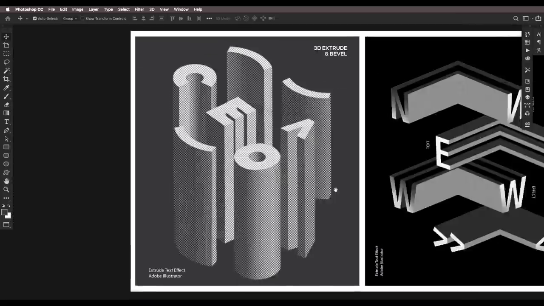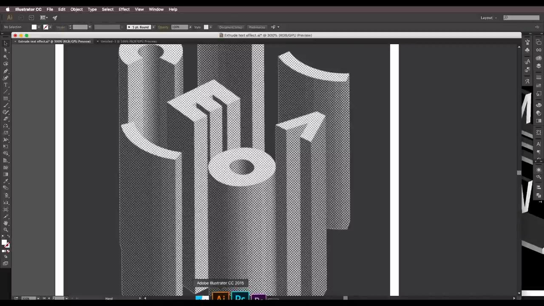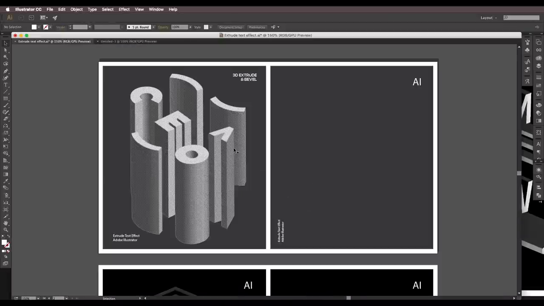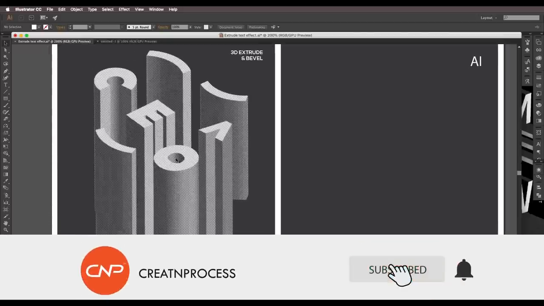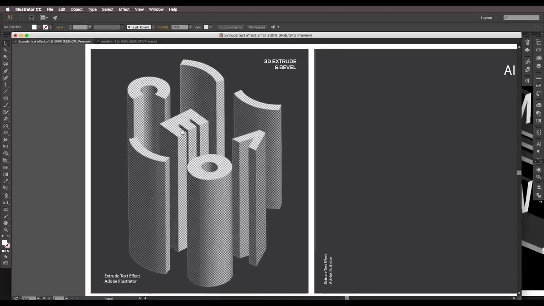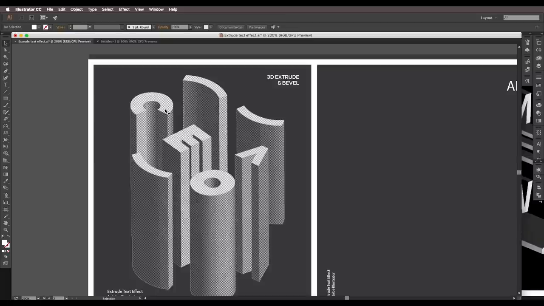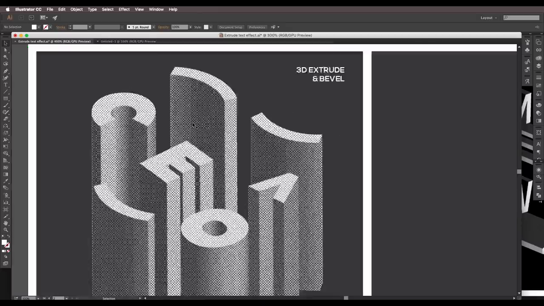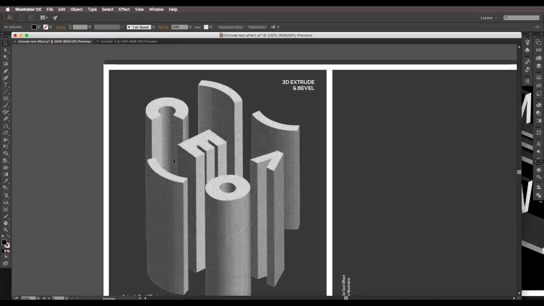To create this first design, we'll be using Adobe Illustrator. So let's open a new Illustrator document. And now we'll be creating this design. For the first design, what you need to do is type out your text. If you check it out, you can see we have created a text, then applied the extrude effect, and then this halftone effect, and then I did some adjustment with the contrast value. So let's do it.